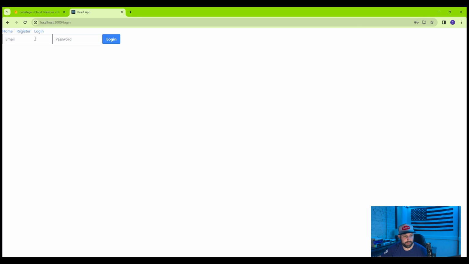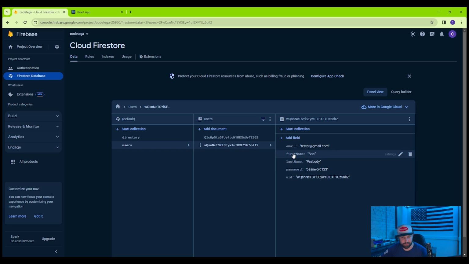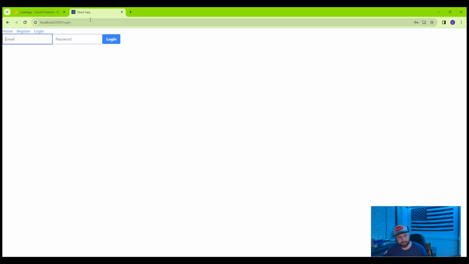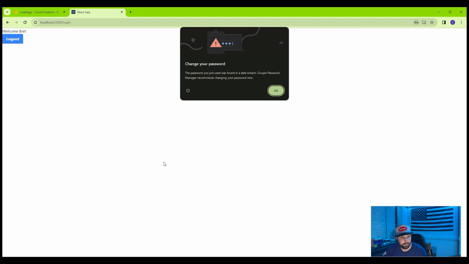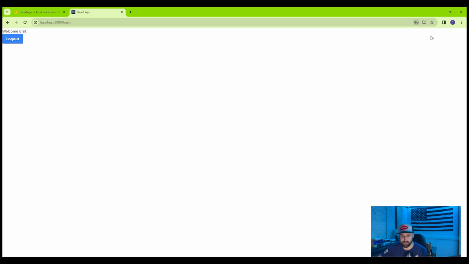Now let's log out and try the other one, and just make sure that data comes back from the database correctly and that our functions work. And password 123, log in. Perfect. And that essentially is how you create a Firebase Firestore React app.